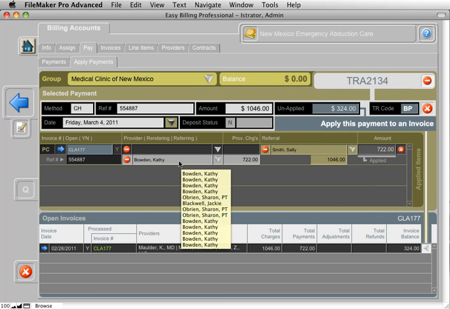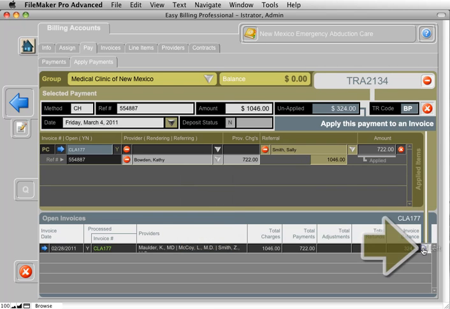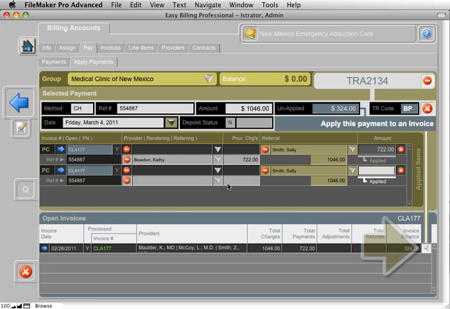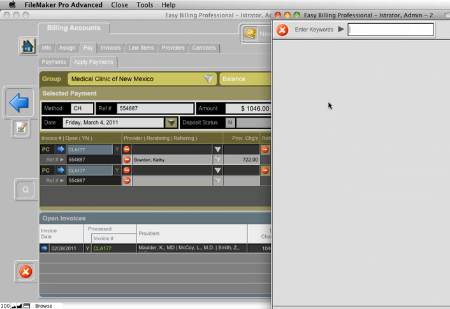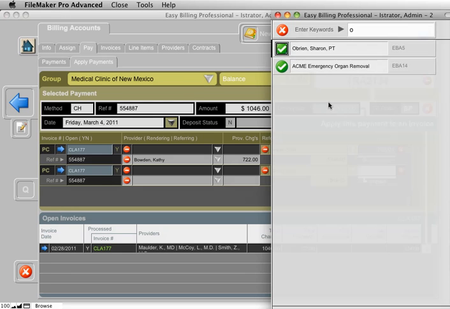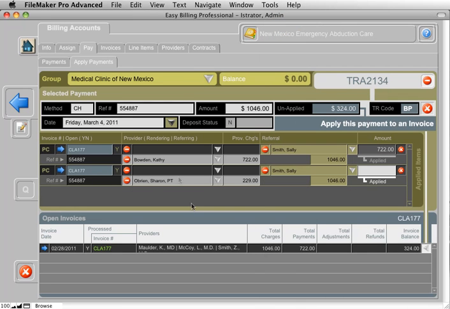So now we're going to look for additional referring providers. We also have Sharon O'Brien. So we'll click this button again to apply more to this invoice. In this case, we don't know what the amount will be yet for Sharon O'Brien. We'll load O'Brien into this item. And we'll note that Sharon O'Brien has $229 of this invoice as the referring provider. So we're going to put in $229. We still have $95 left to be applied.